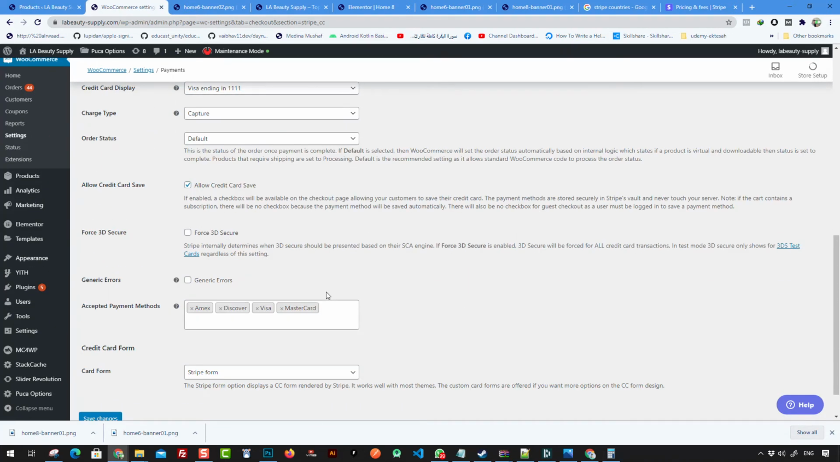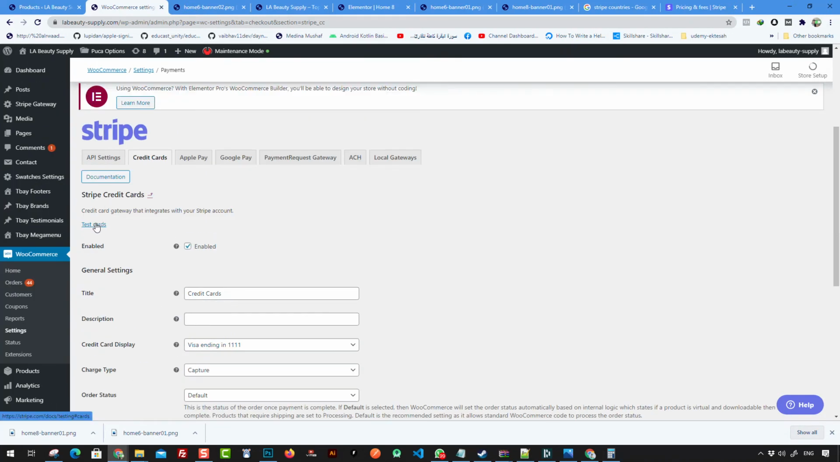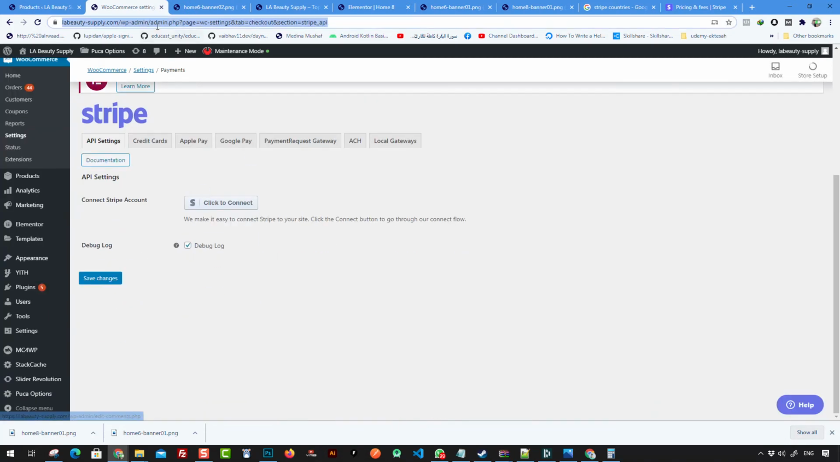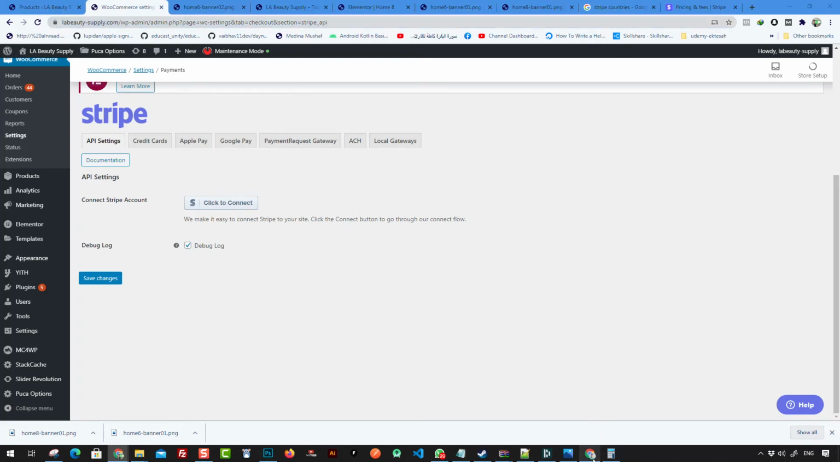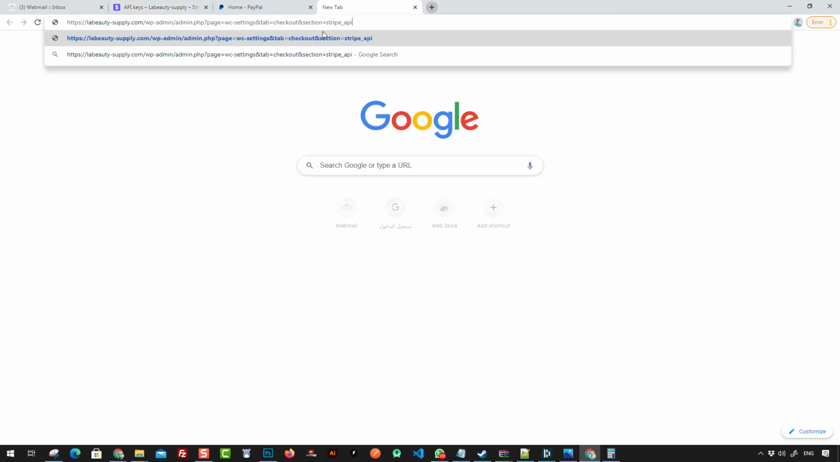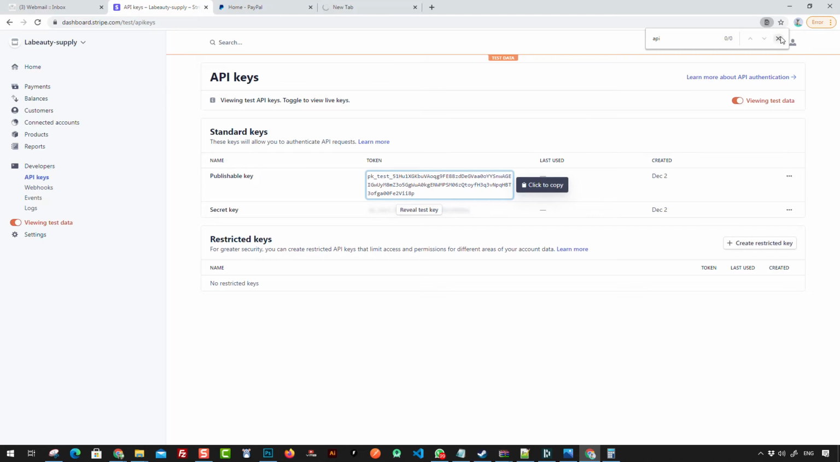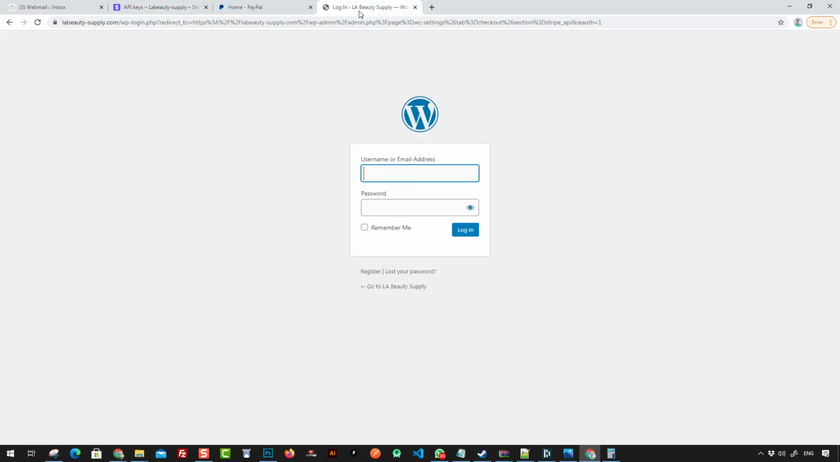So in order to add the settings, you have to go to API settings, and from the API settings you could click on click to connect. In order to connect this with Stripe, just open your account.